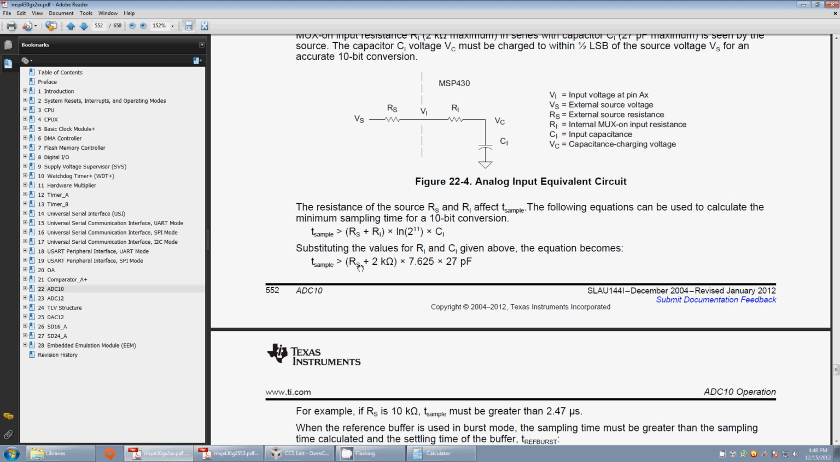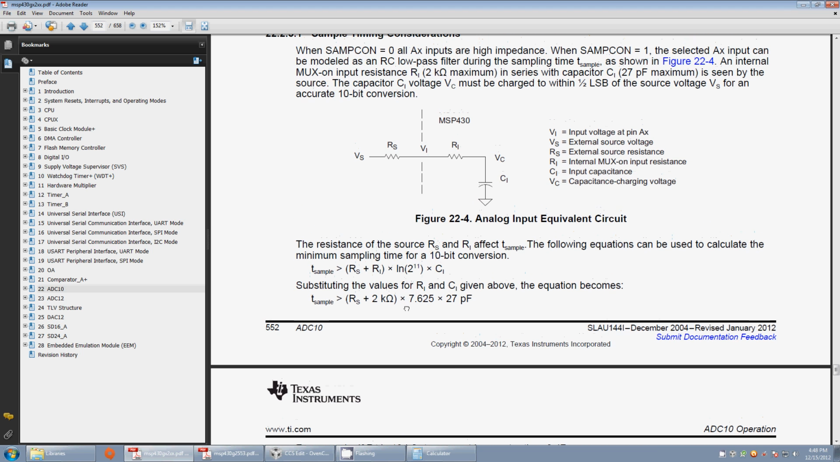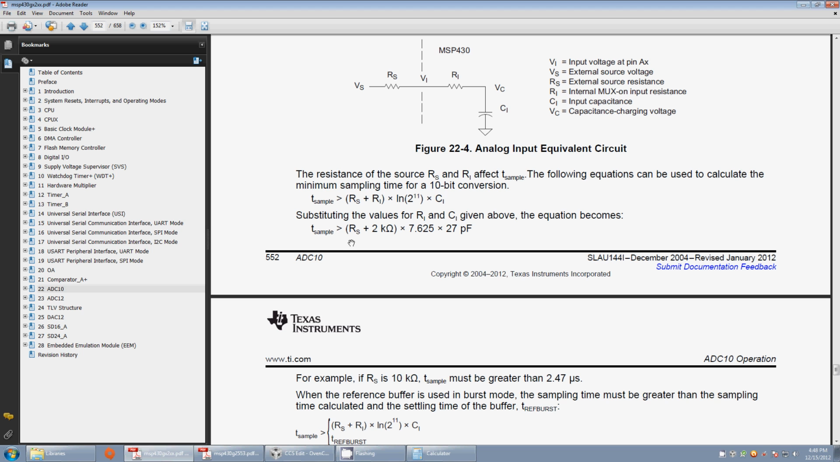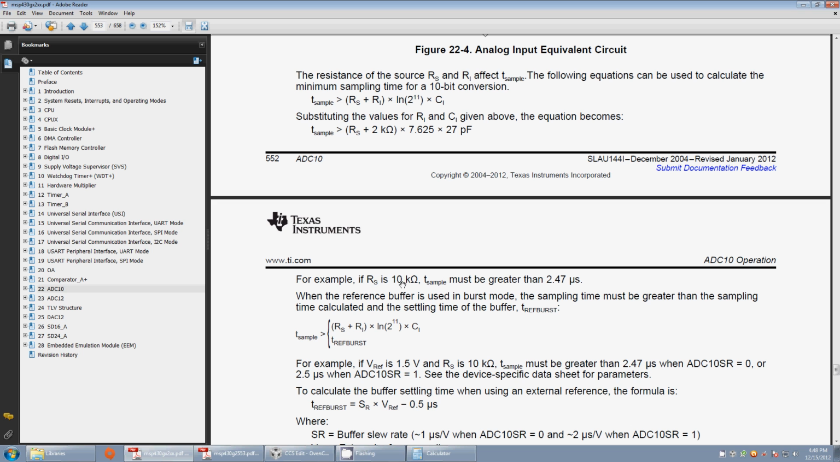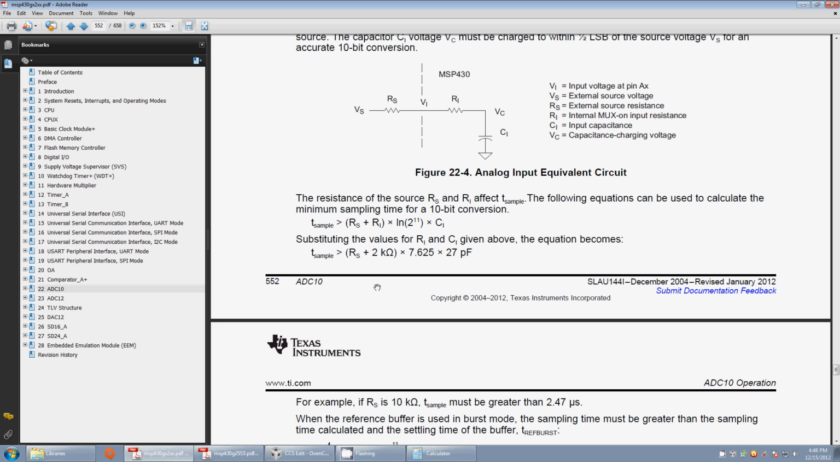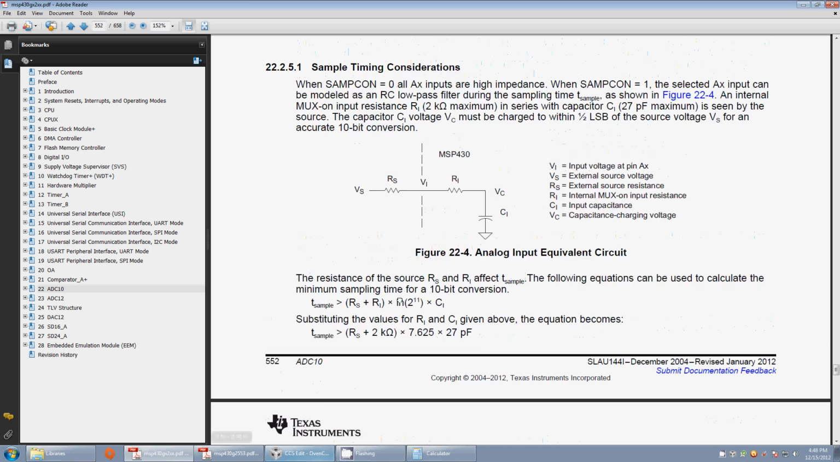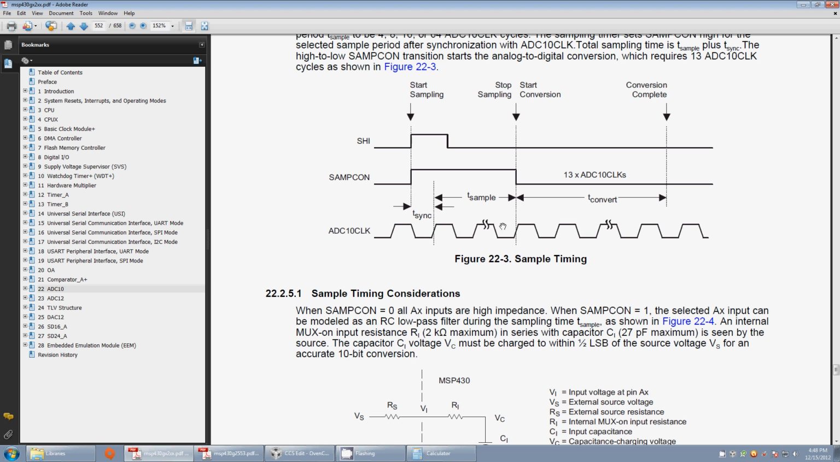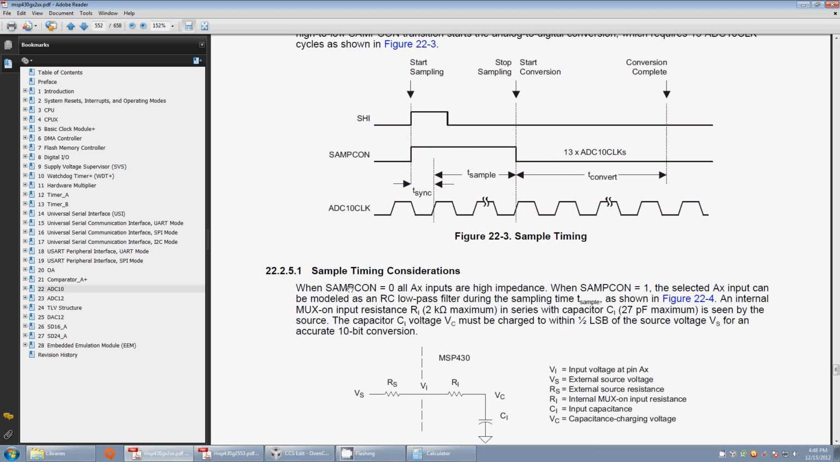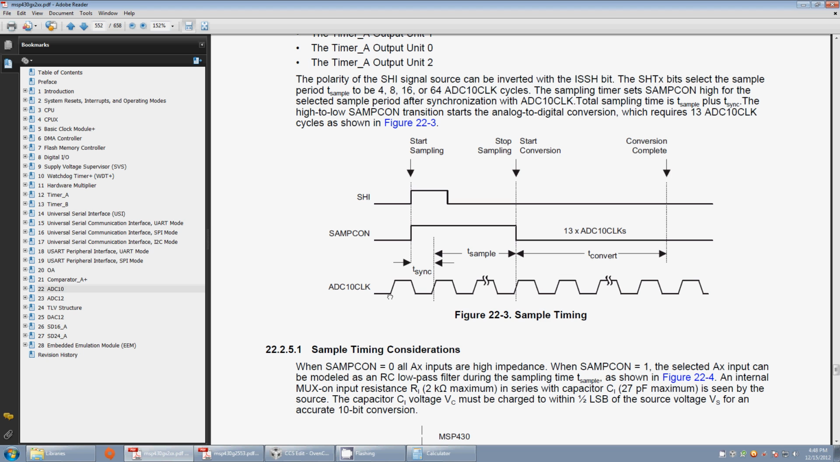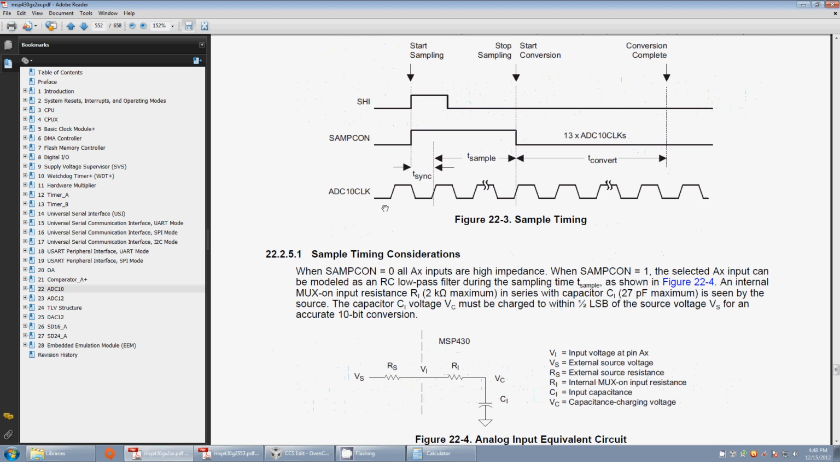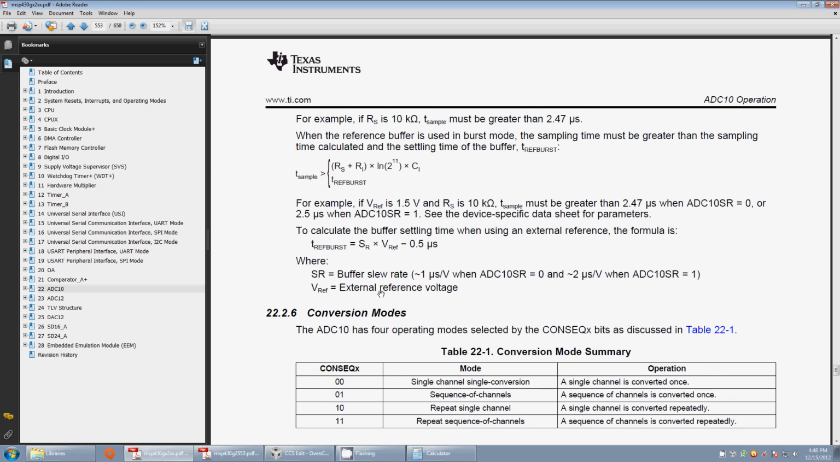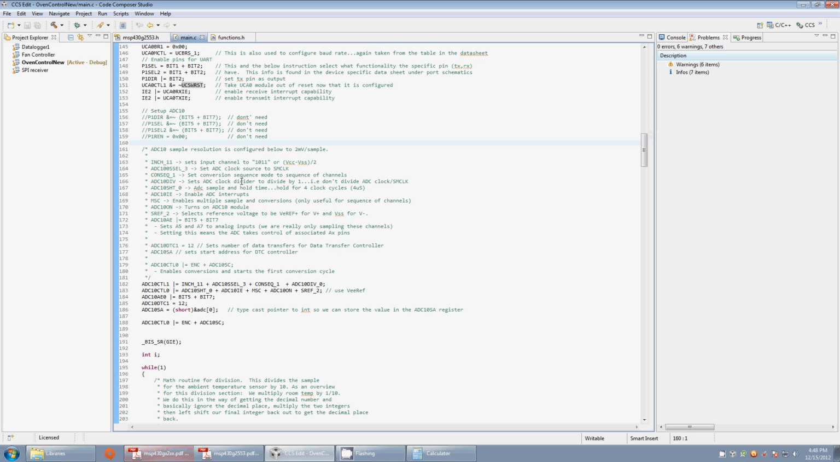Again, mine was not much. I'm driving this with a unity gain buffer, so I'm not really too worried about it. And for their example, 10k ohm, their sample time was 2.47 microseconds. And so if you calculate up the sample time for me, I think it's somewhere around 4 microseconds because of the required sample time. But that's where you figure that out. So 4 works pretty well for me, and it's quick, so I stuck with that. So that was our sample and hold time.